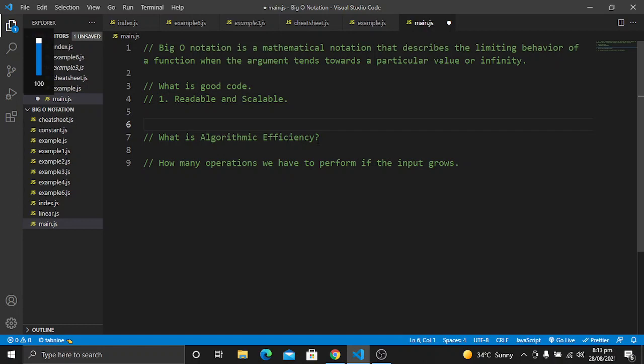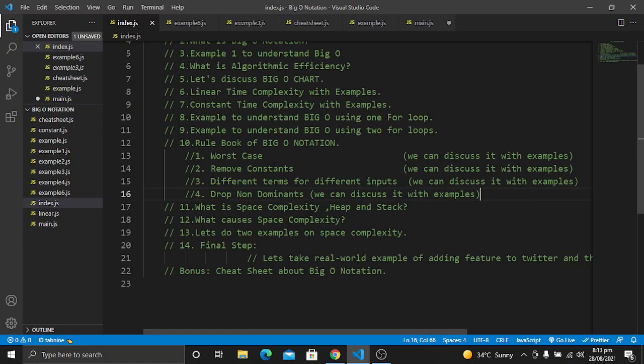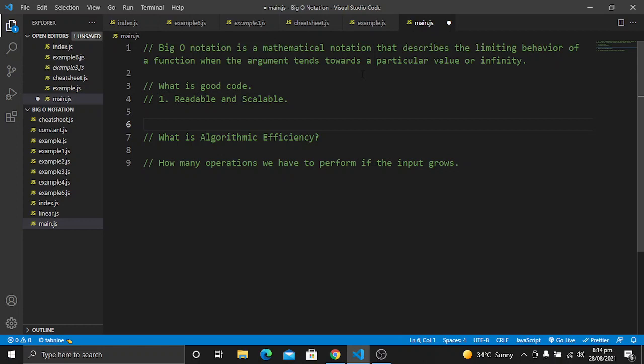Now we will move towards calculating the space complexity of functions. So in space complexity we have these terms, heap and stack. So when we are discussing the memory, we have heap and stack. So what is heap?